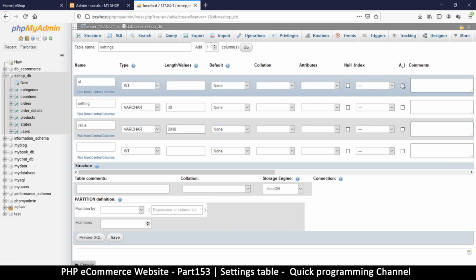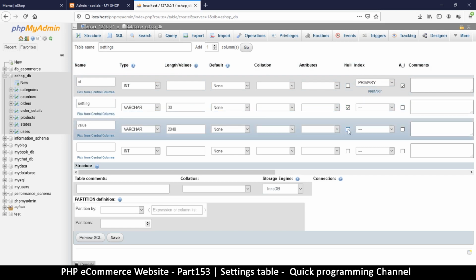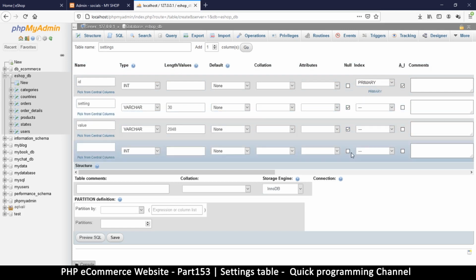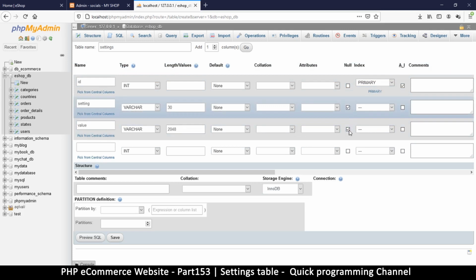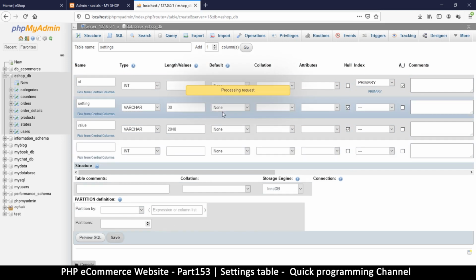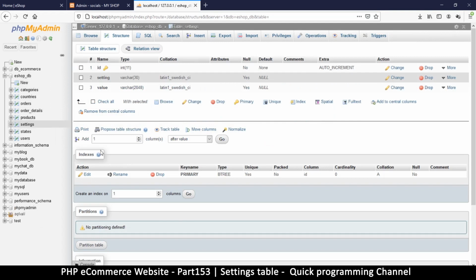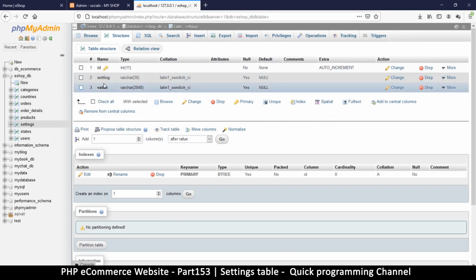Make sure we have auto increment on and primary index is selected on the ID column. And then down here, make sure that you select no to make sure that you can accept no values on both of these, just to avoid problems when saving. And then let's hit save. Okay. So now we do have a settings table.